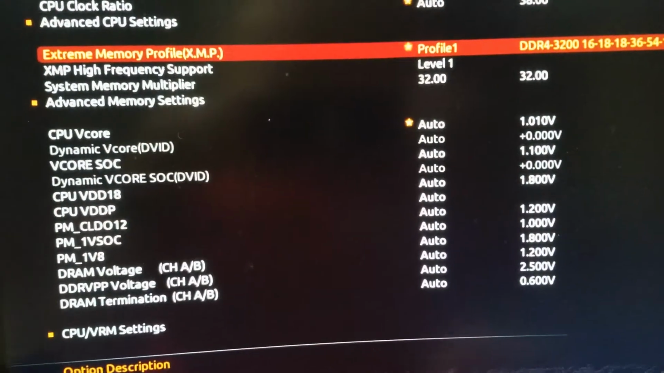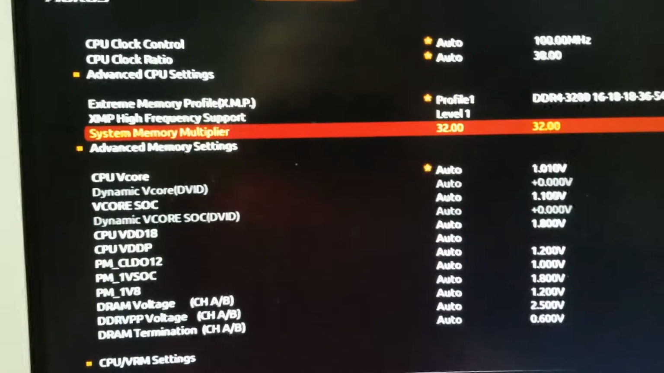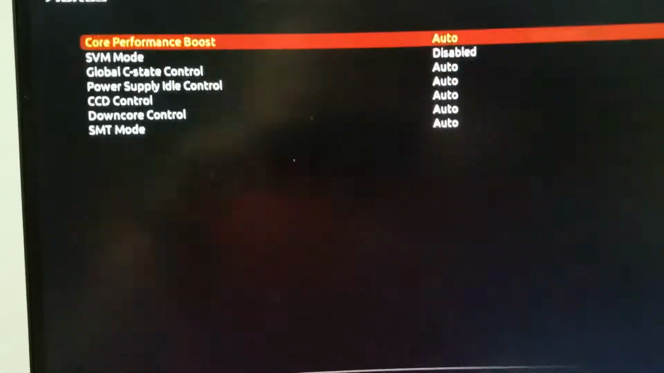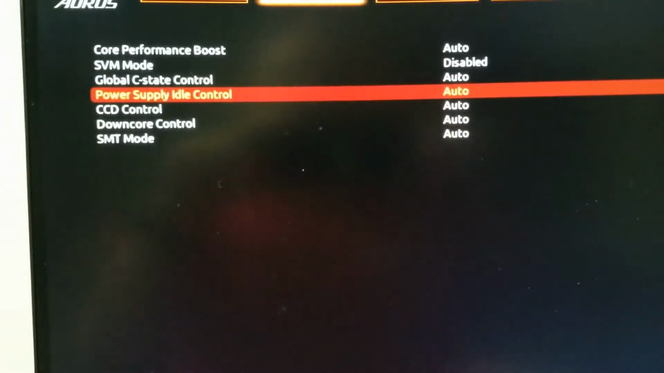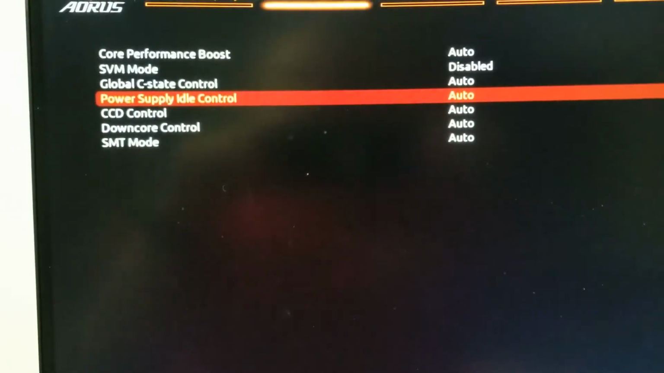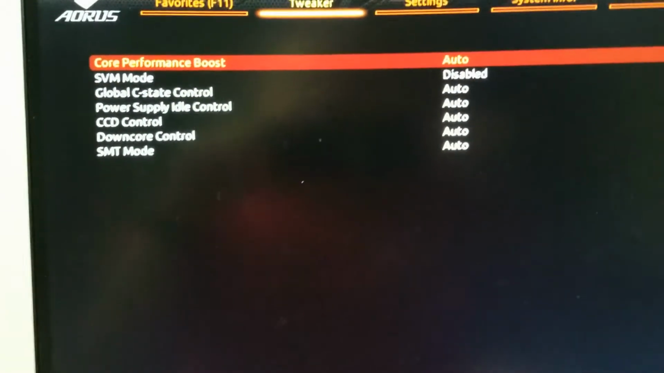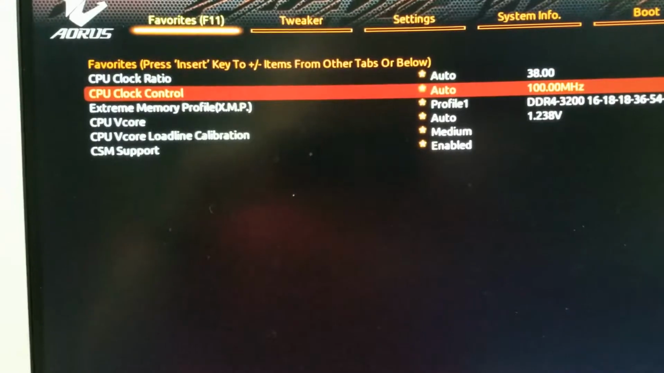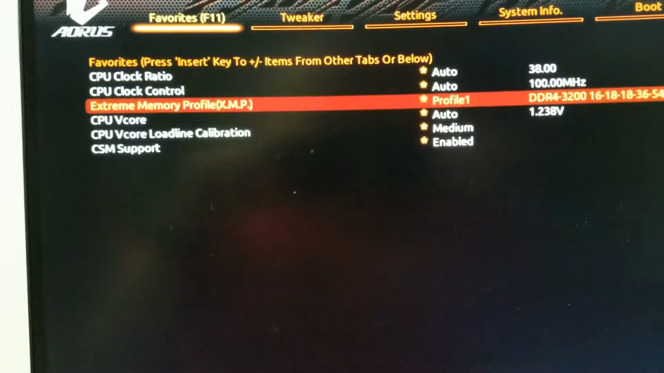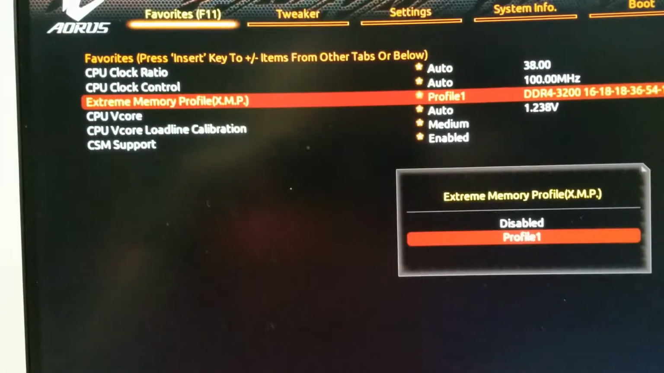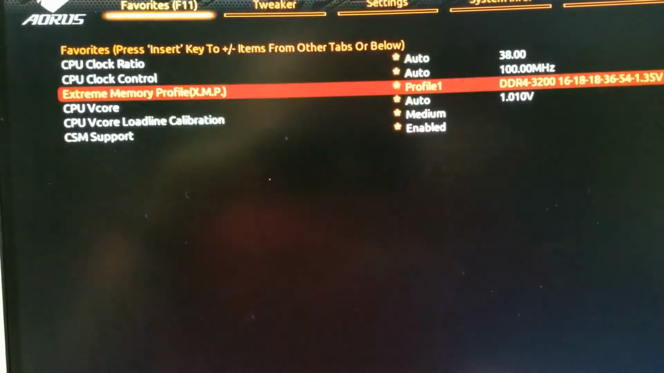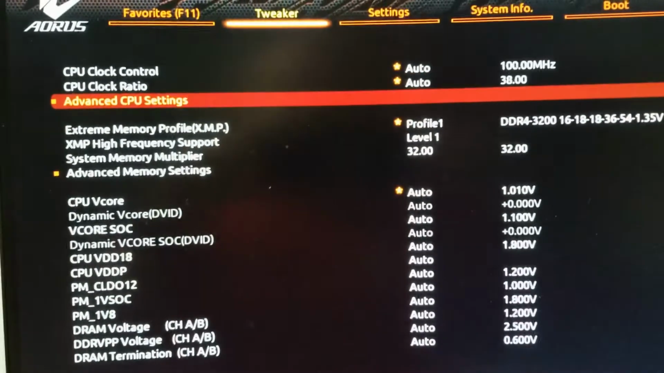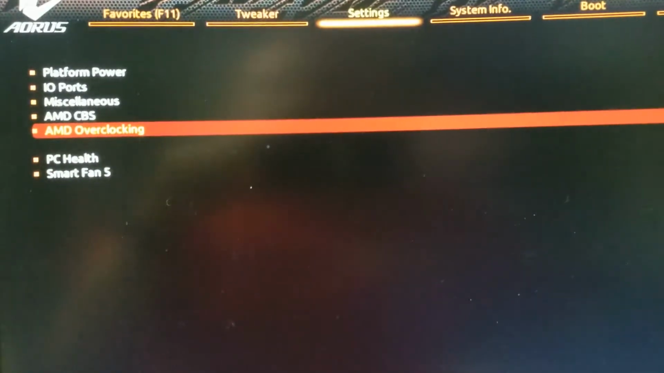And then advanced memory. I think it's advanced CPU settings. Here we go. Power. No, is that core performance boost? Clock. Here it is. Is this it? That's profile. I'm trying to remember the one.